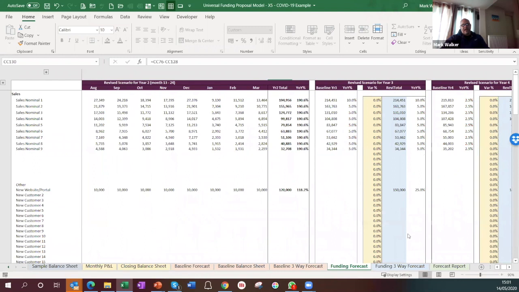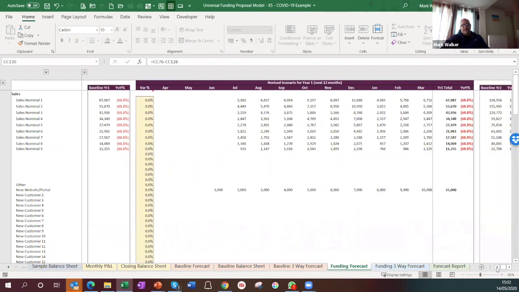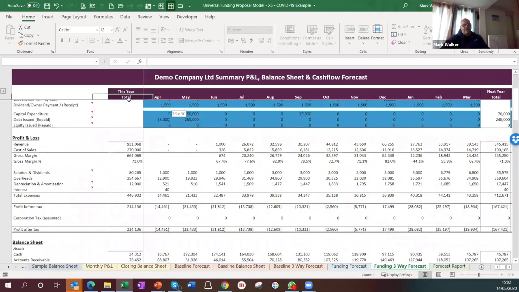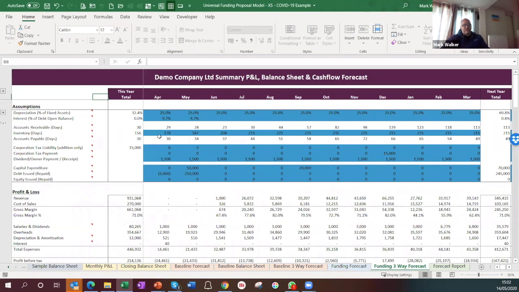So I've input there. So we know we've got a cash problem in the business. If we want to invest in the business and drive it forward, we input the impact that has in our funding forecast. Then we move on to our three-way forecast, and we just input the investment that we're going to need. You'll see everything else has just been pulled through from our baseline, so we don't have to do any of that again.